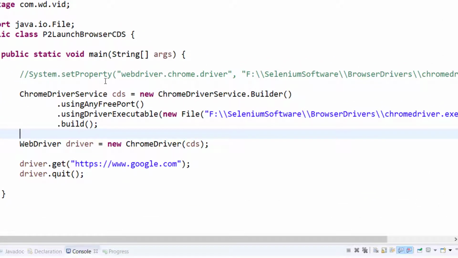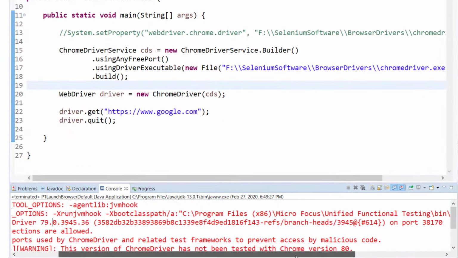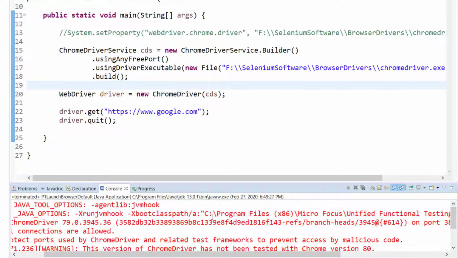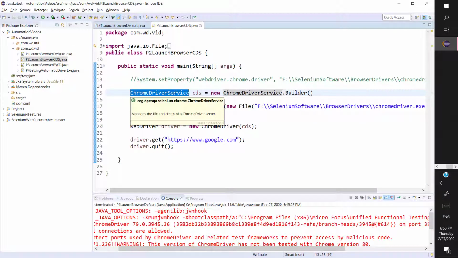You can see this Chrome driver service. It's a little new to you, but when you actually run Chrome, it is also going to start a server, and it is going to take a URL and so many things. It's going to take that 38170, which is actually localhost 38170, something like that. So generally this is what will happen. The same thing will be there by using the Chrome driver service class.